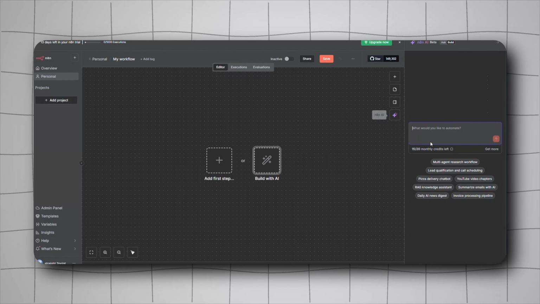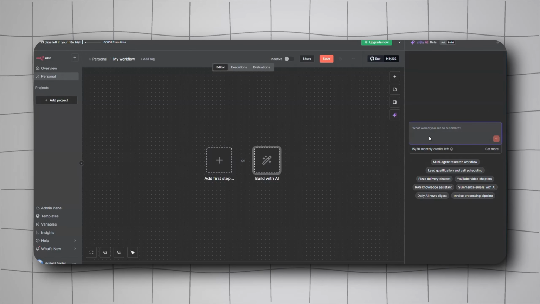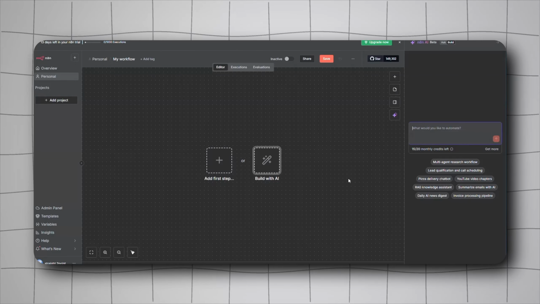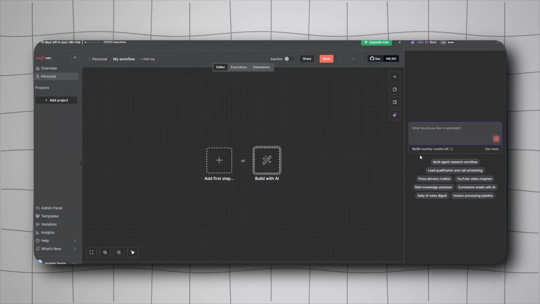We have prepared three prompts, each going from easy, medium, and hard, to test out how well it builds workflows. So, without further ado, let's begin.